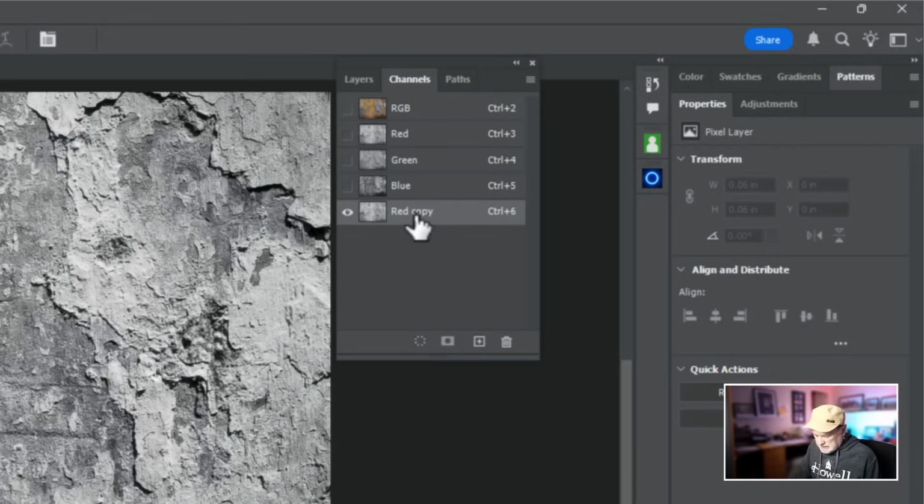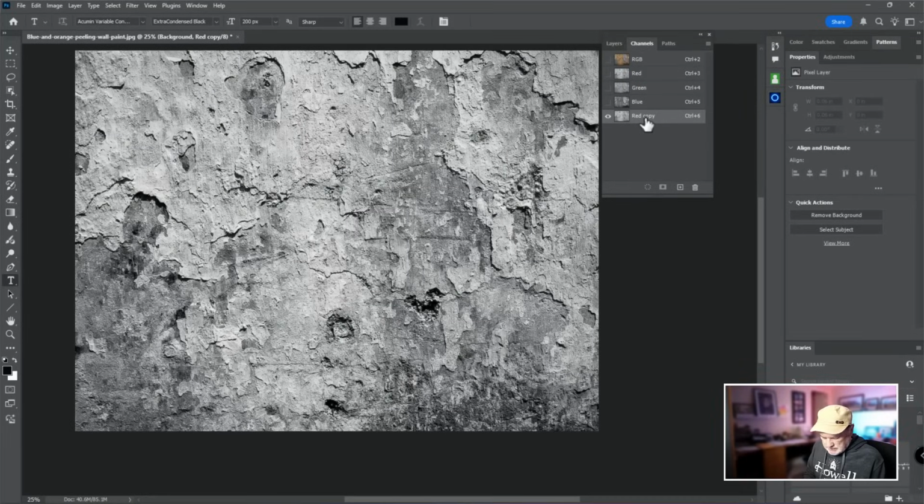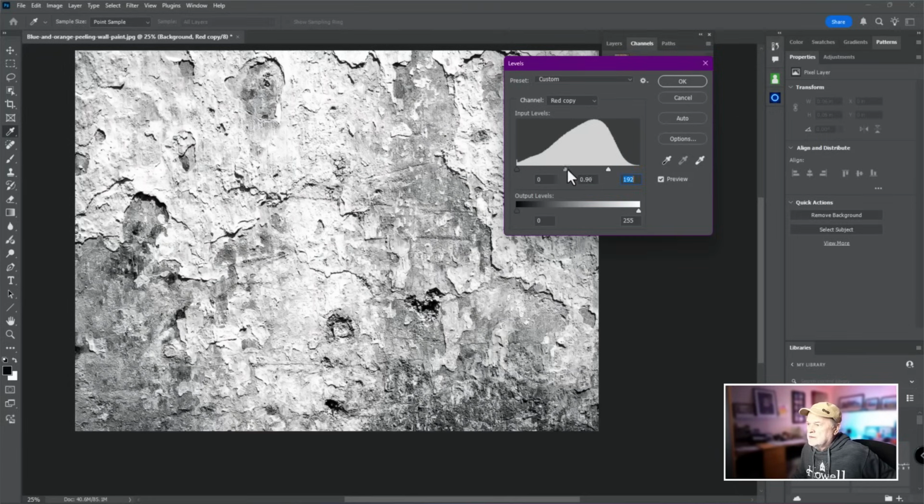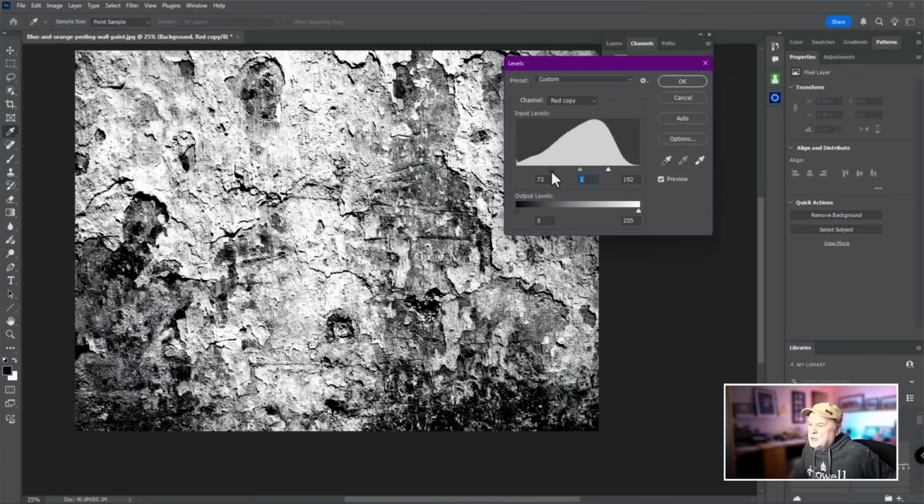That's important. I'm going to do, again, Control L, Command L on the Mac, and I'm going to make this very contrasty. Let's move this up here. What I'm trying to do here is make the dark areas darker, like the blacks deeper black and the whites whiter a bit. And I'm going to click on OK to accept that.